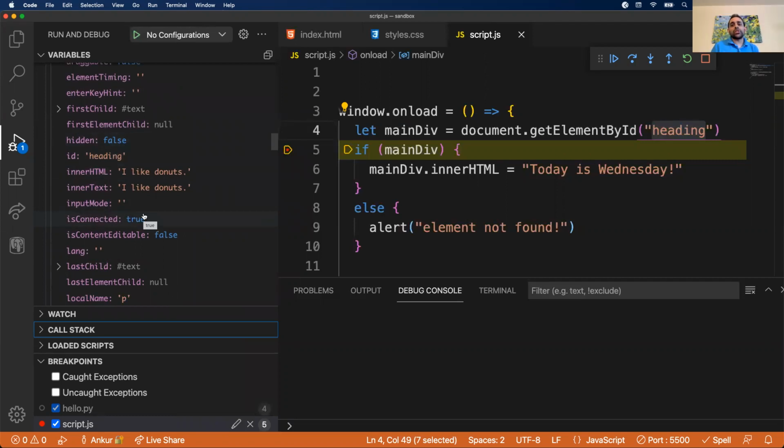Yeah, your DOM is again just creating an object representation of your HTML document. All these things here exist for your HTML document. Like each element has an ID, right? So this ID, notice it's heading. So it's a property that I can access through this object. There's also inner HTML. So that's something we manipulated before. Notice it's I like donuts.